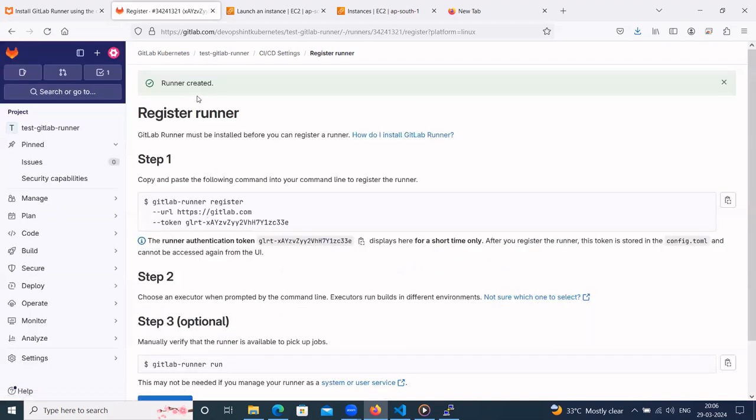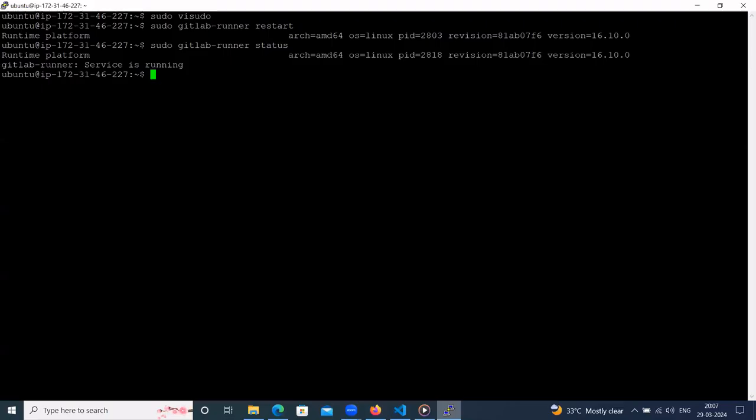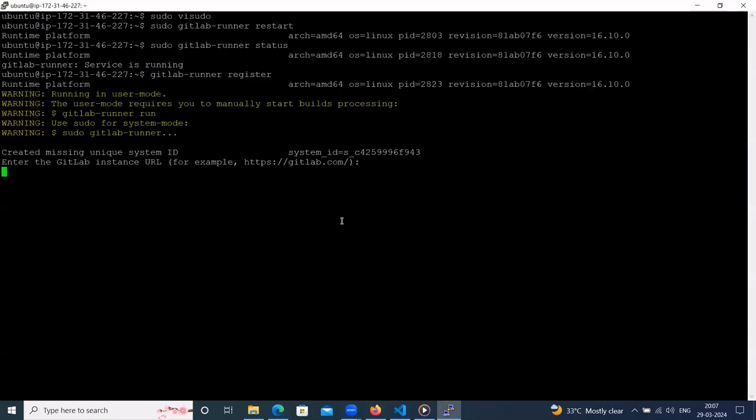Once your runner is created, here are some steps to register a GitLab Runner. So the first step is gitlab-runner register. Here we have to copy this command. You can copy the whole command. So let's go step by step. Copy this command. Open your GitLab Runner instance, paste here and enter.